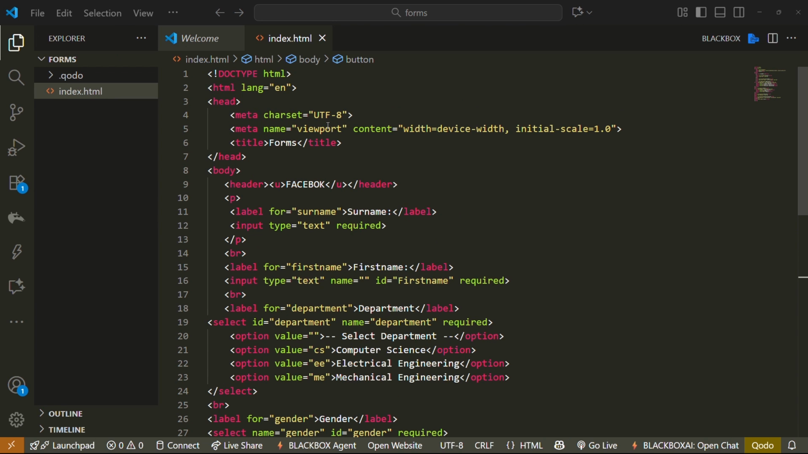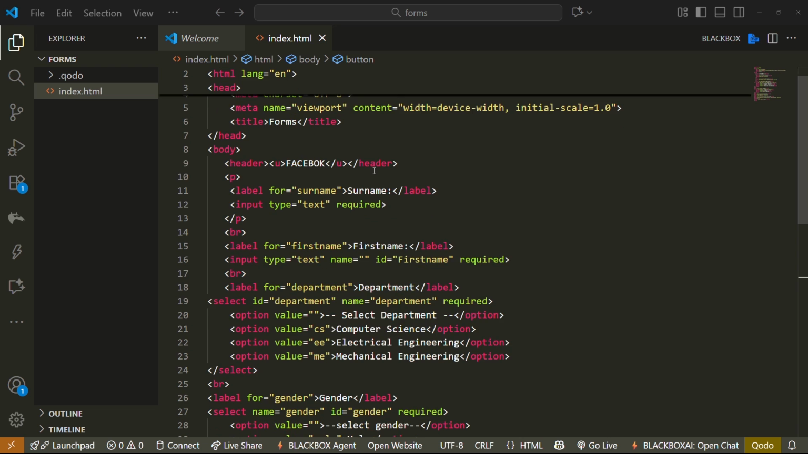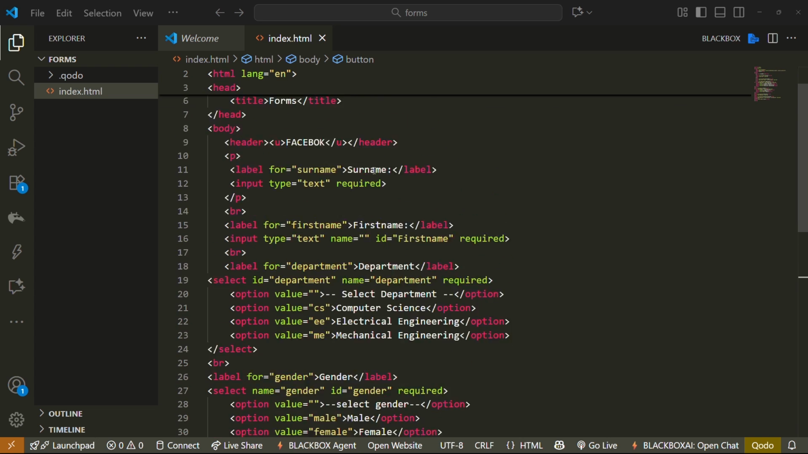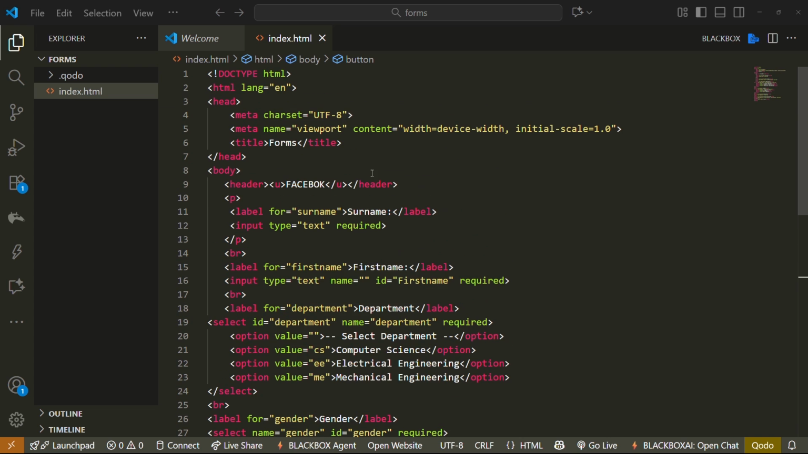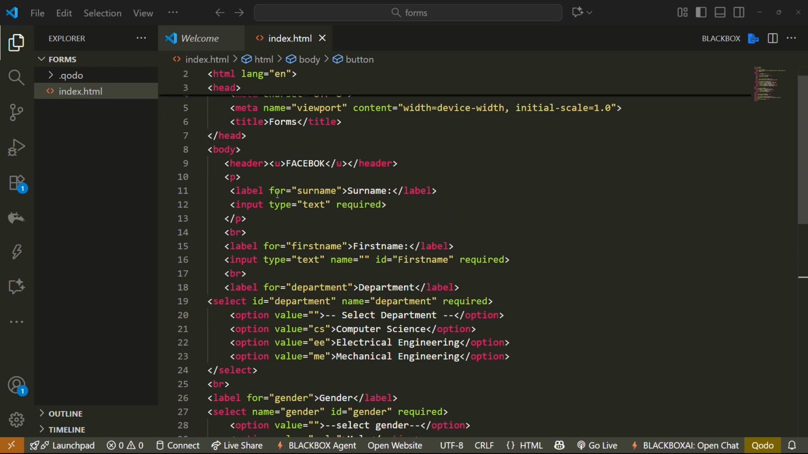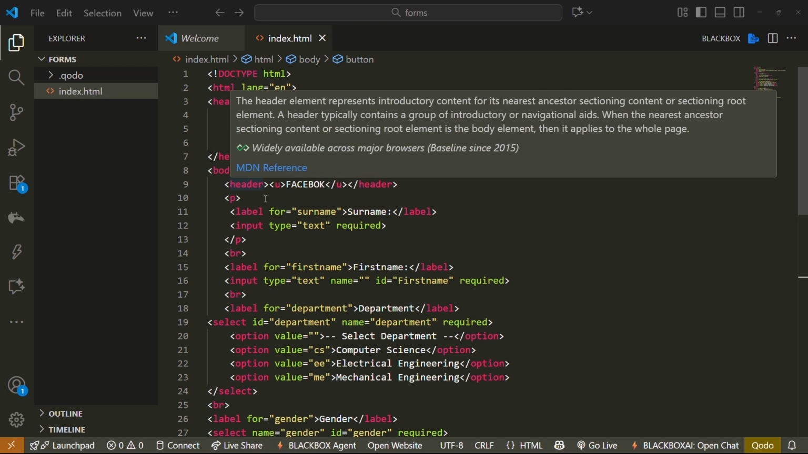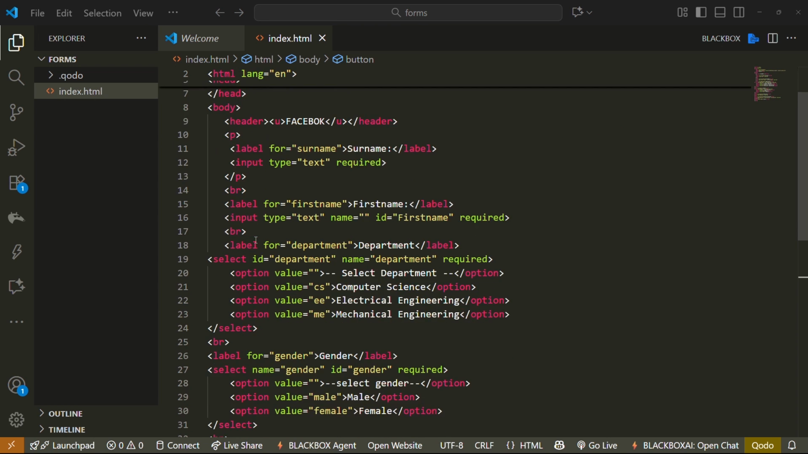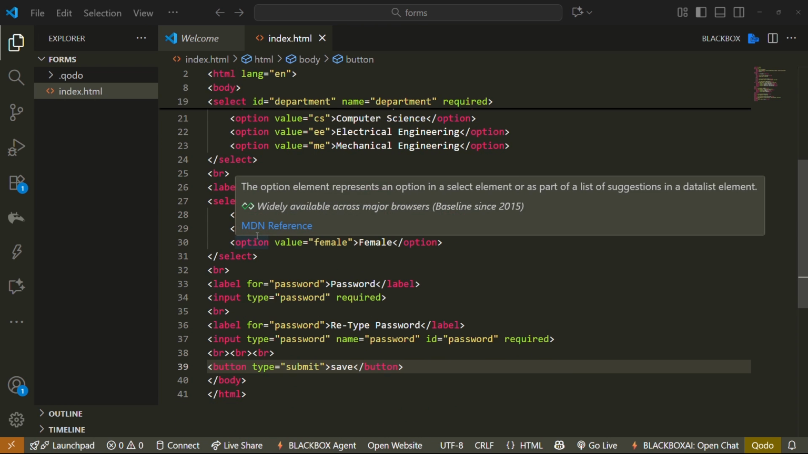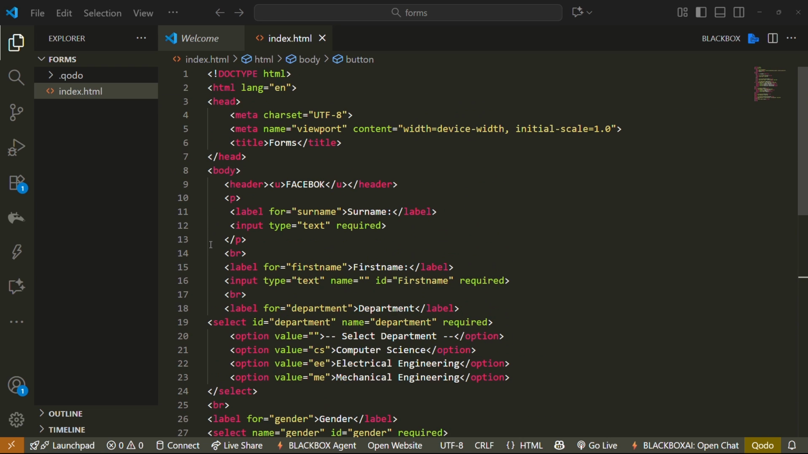In our previous lessons, we looked at how to create forms in HTML, and I also made mention of the select. We also have the break element, the paragraph, the head, and we added a button to it. In today's lesson, we are going to be styling our form.